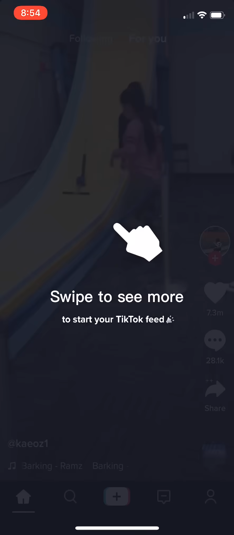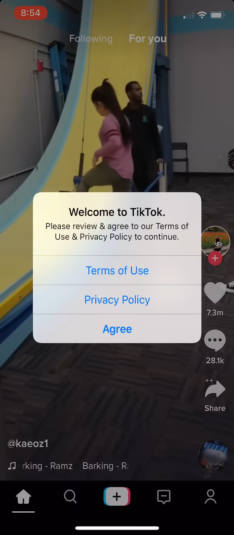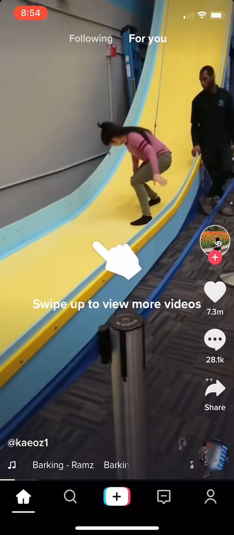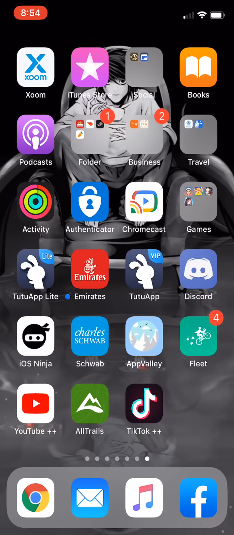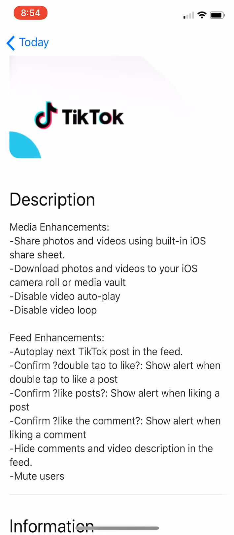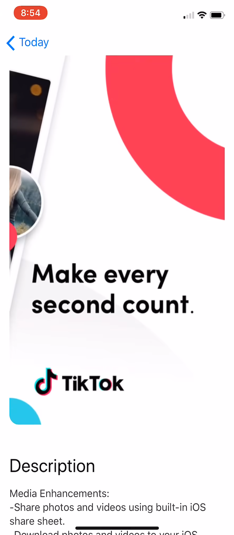So once you have it downloaded, you can basically open it up, and then you have your good stuff off TikTok showing up. I don't want to watch this stuff. I hate TikTok. Anyways, but yeah, basically that's how you can get TikTok downloaded and installed on your device.